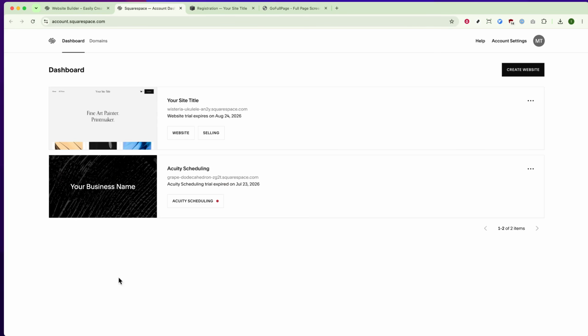Next, navigate to the dashboard. This is where all of your Squarespace projects are listed. Think of it like a control center for your websites. Take a moment to review the list and identify the specific website you want to reset. This step is important, especially if you manage multiple projects. It ensures that you're working on the correct site.